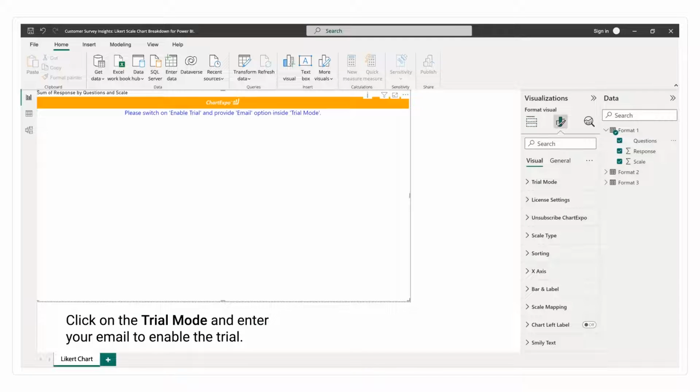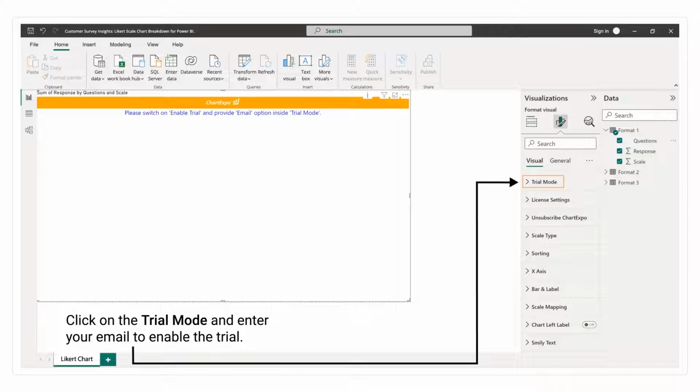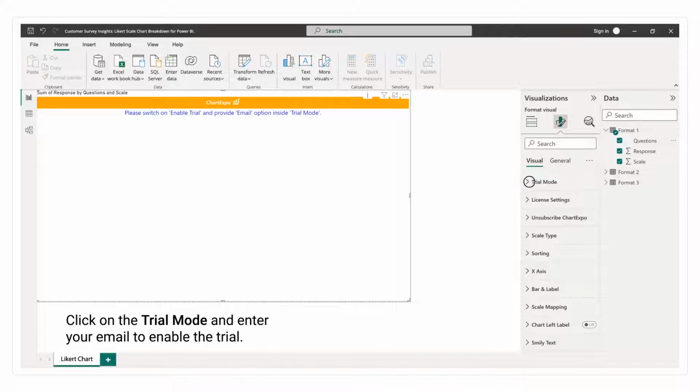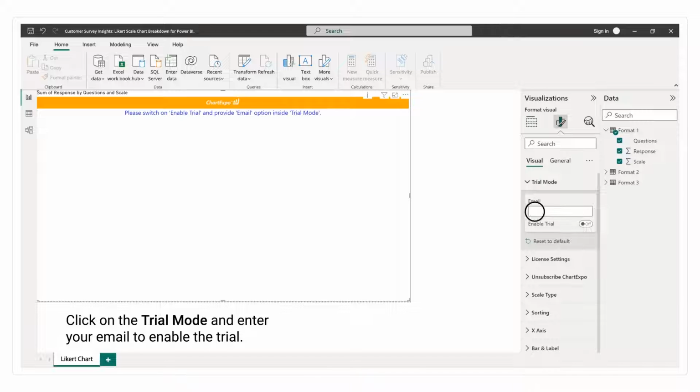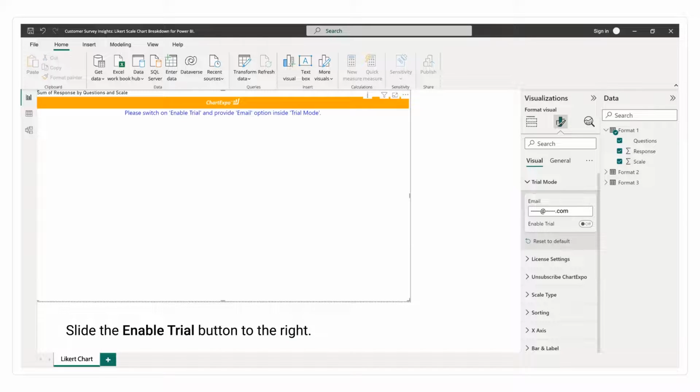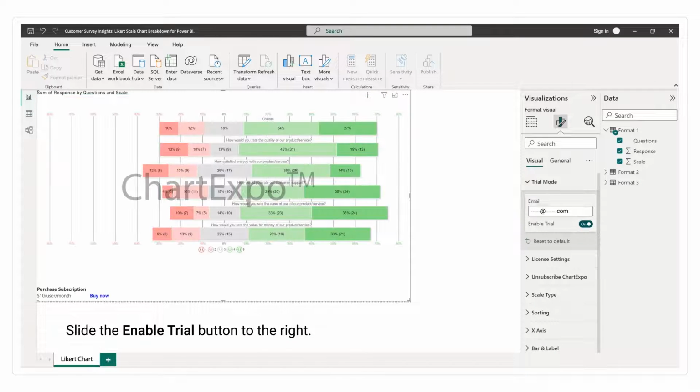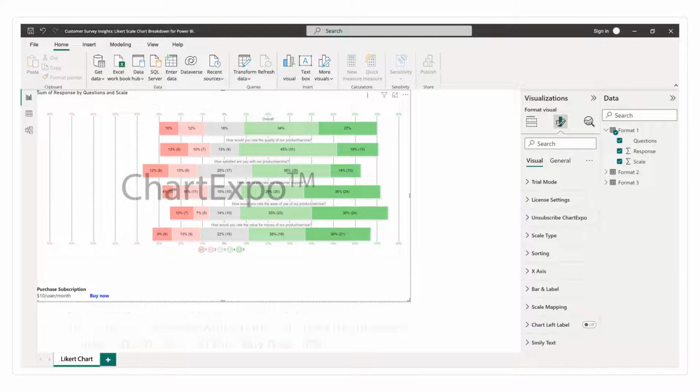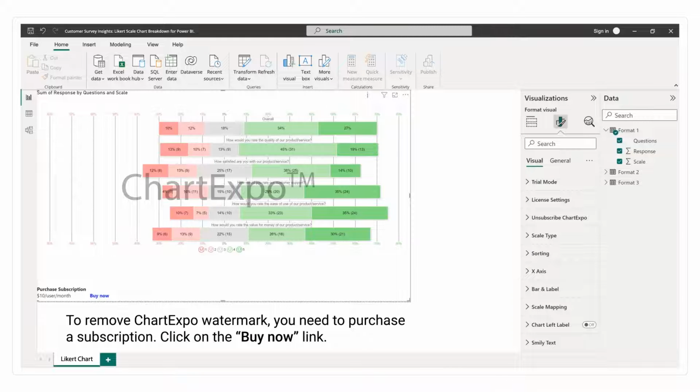Click on the trial mode and enter your email to enable the trial. Slide the Enable Trial button to the right. To remove ChartExpo watermark, you need to purchase a subscription. Click on the Buy Now link.